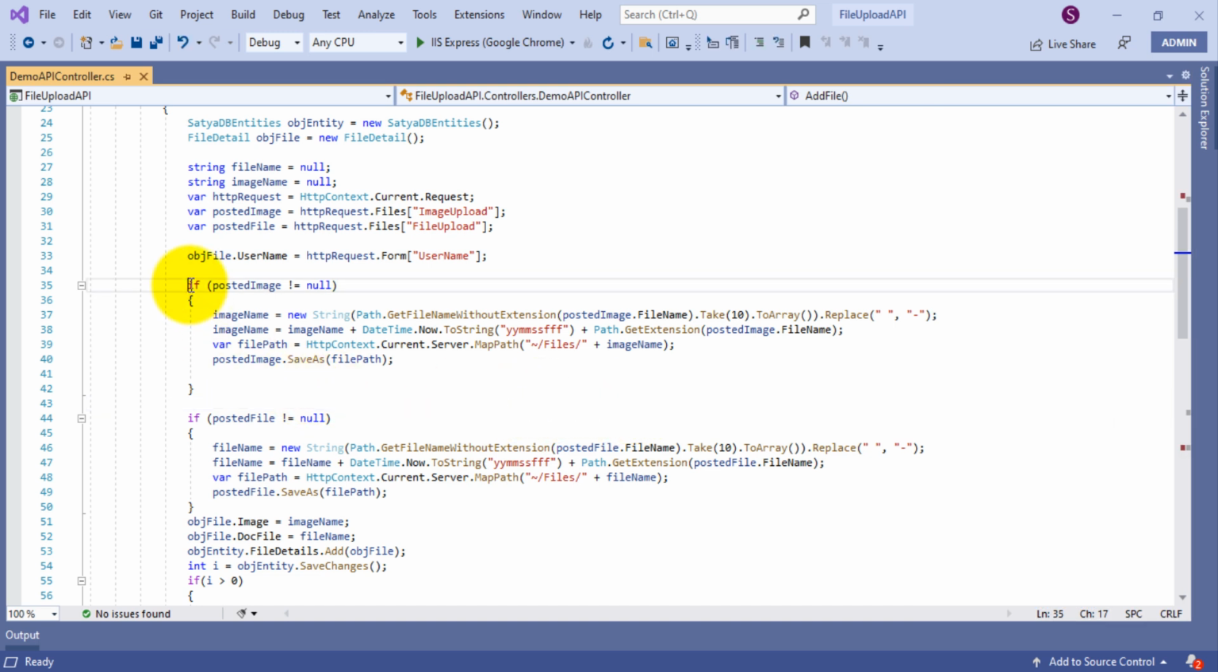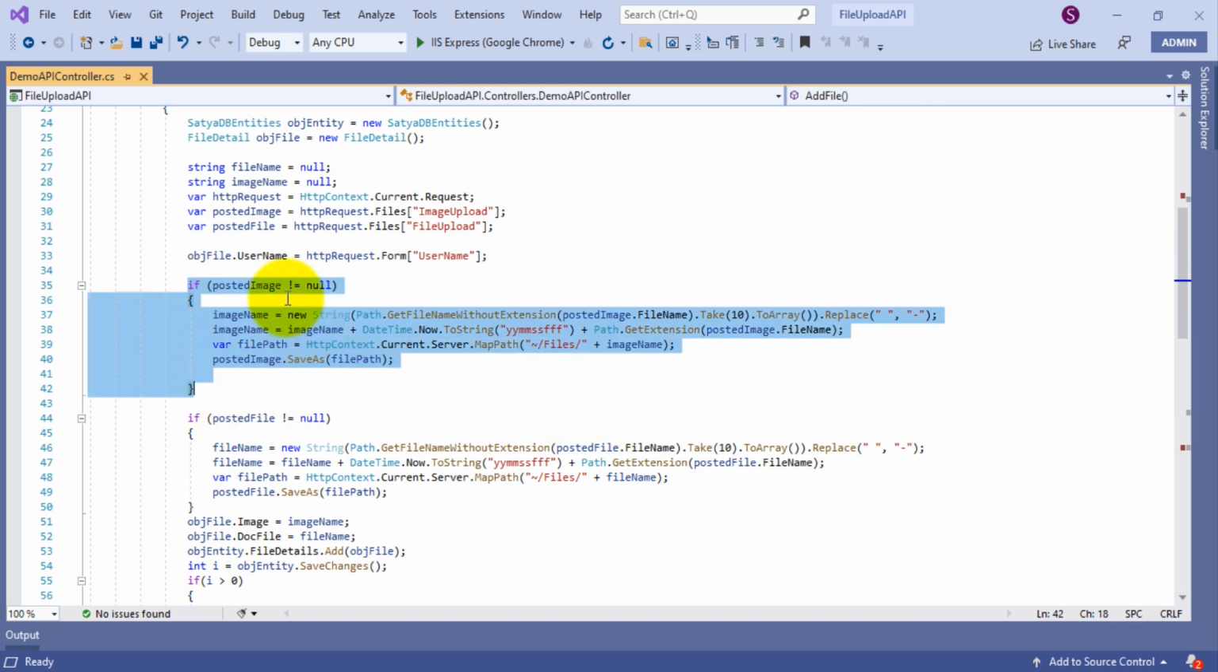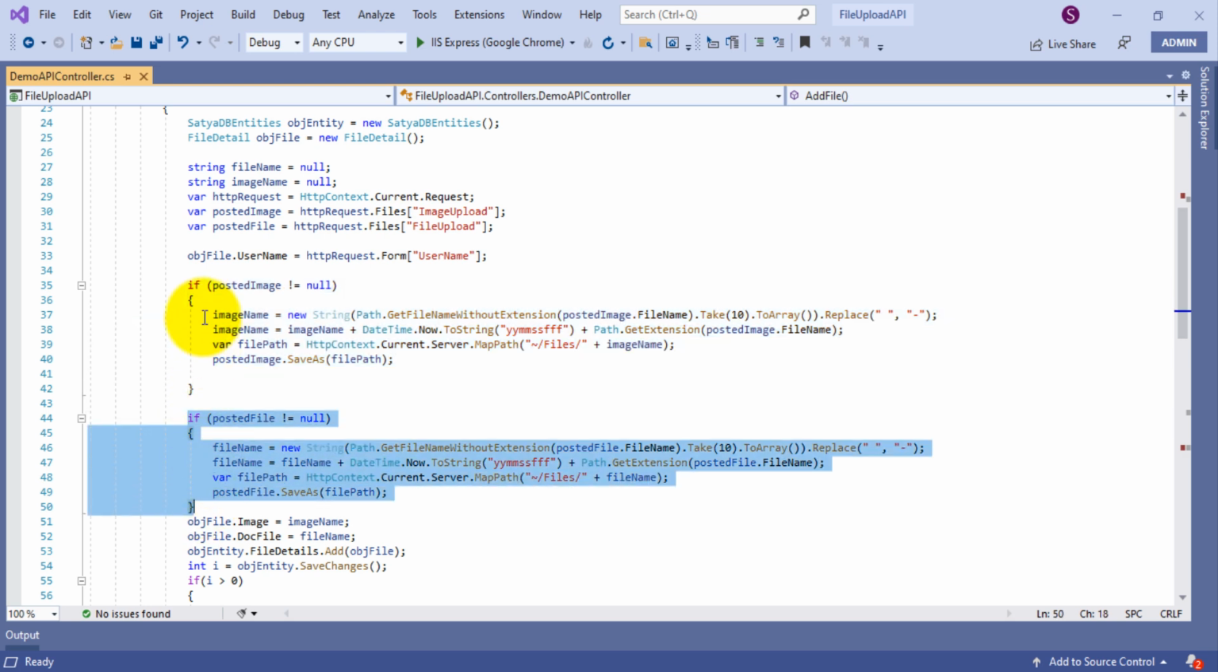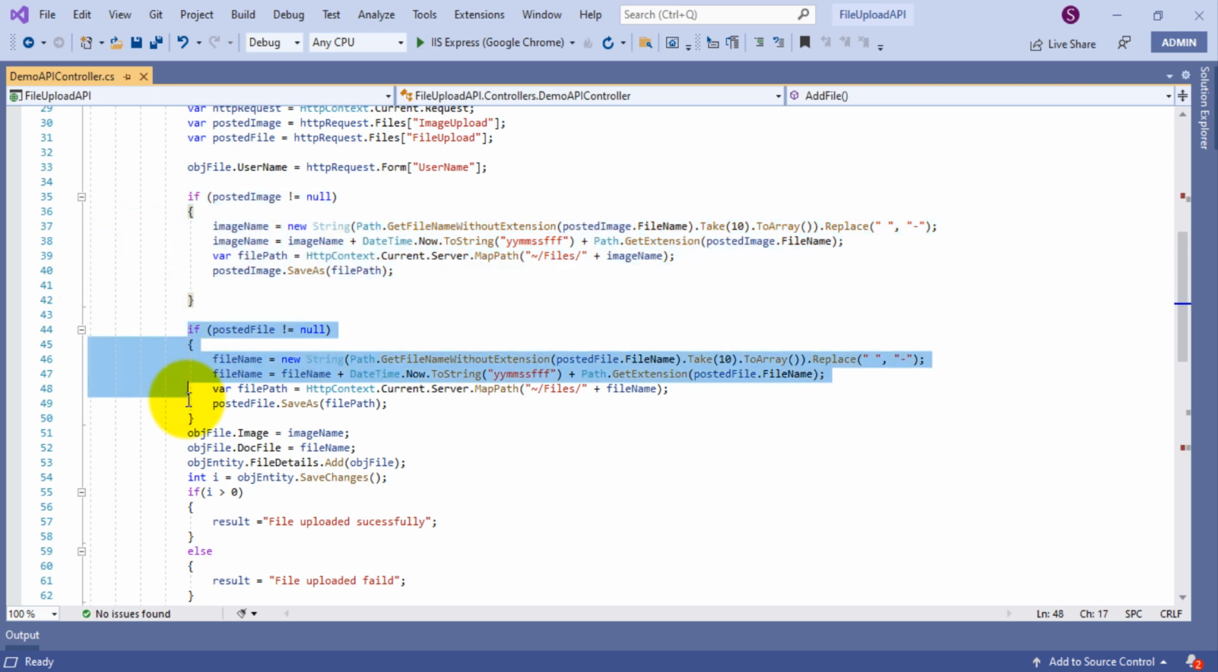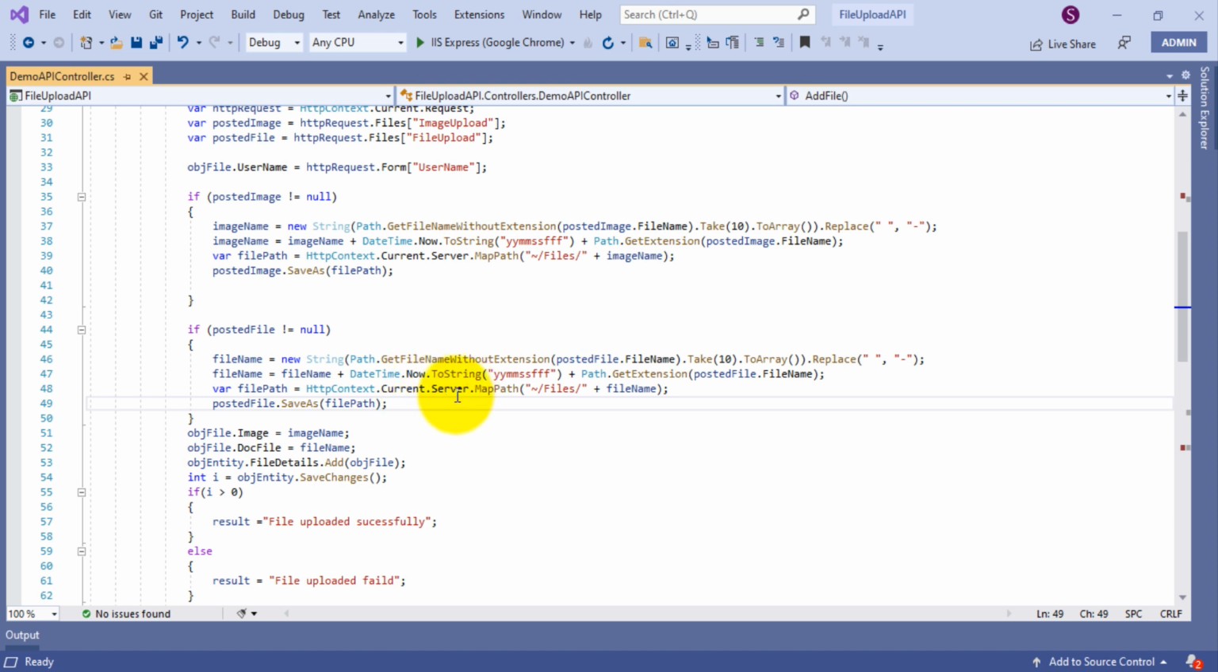So this is about the posted image if not null. It is the same for the posted file. This is for the image if a PNG image is uploaded, and the same for the word file, that is the file name and file path, and this file path will be saved here. And as the posted image is not null, the same save as method uploads the content. The same process we follow for the posted file, that is, save as file path. That means when the file upload is successful, it will be saved in this files folder.